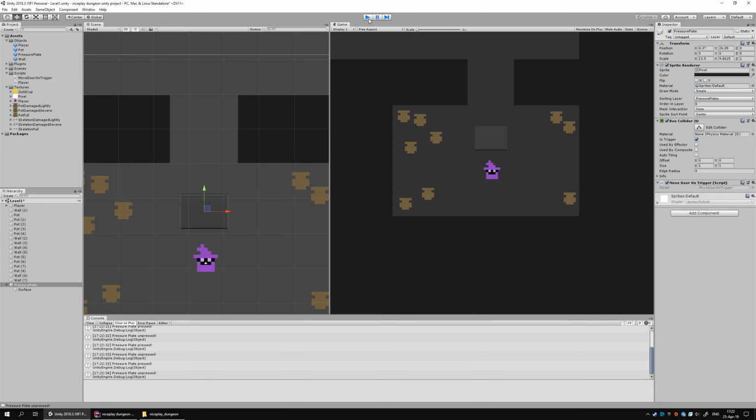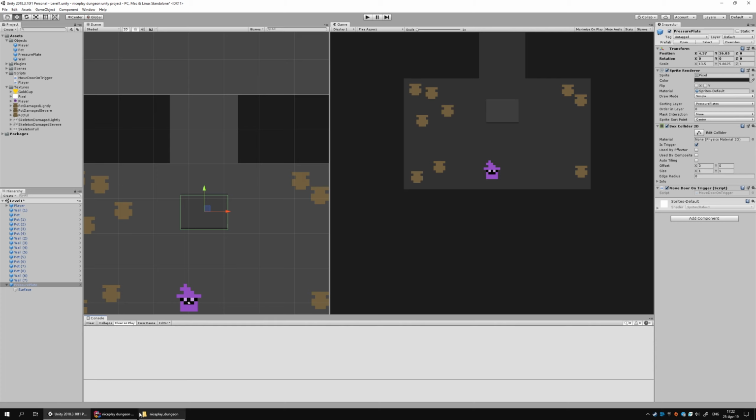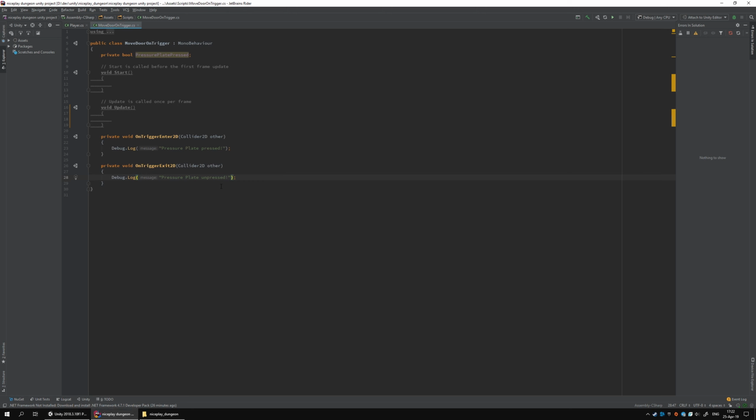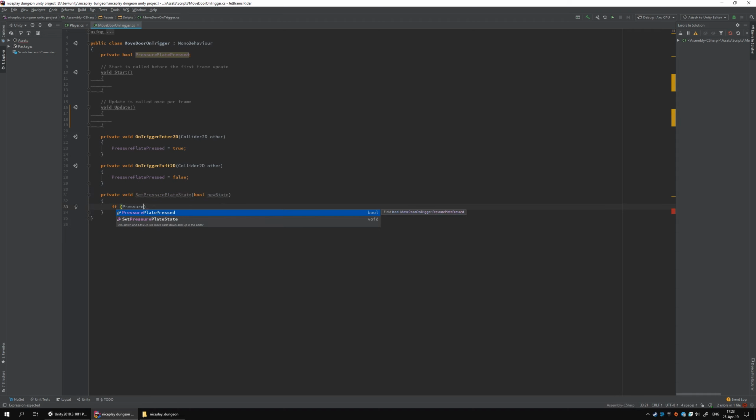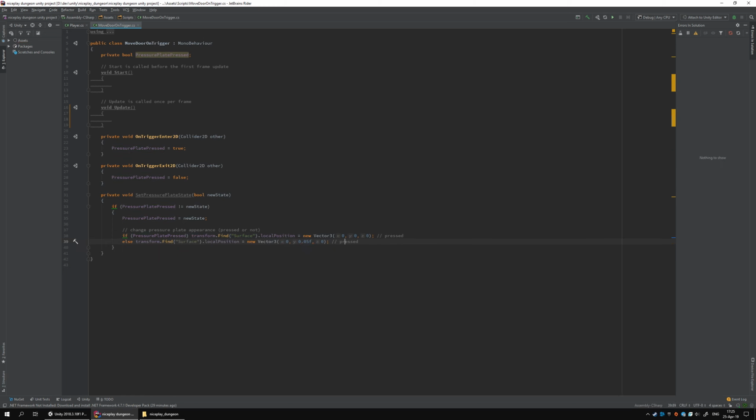Now let's add animation. Return to our script and make some adjustments. Let's change our variable pressure plate pressed every time we enter or leave zone. Also, we can remove debug log messages, we don't need them anymore. Now create method set pressure plate state. If new state is different from current one, we change state and set surface position depending on new state. If it's pressed, we set local position for surface child to 0, 0, 0. If it's not pressed, set Y position to some small number like 500. It should be the same as we set in the prefab.